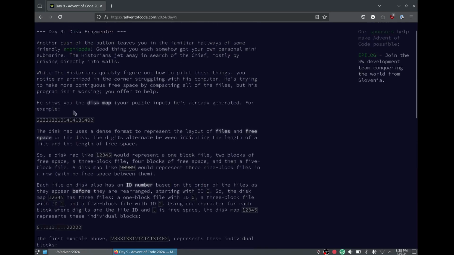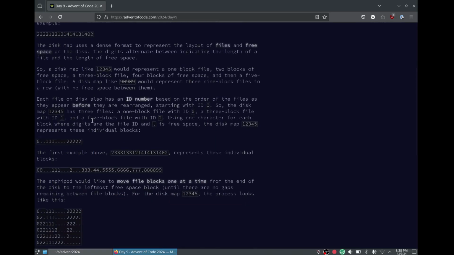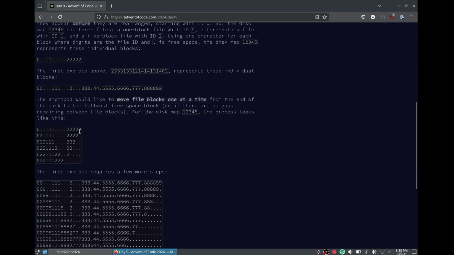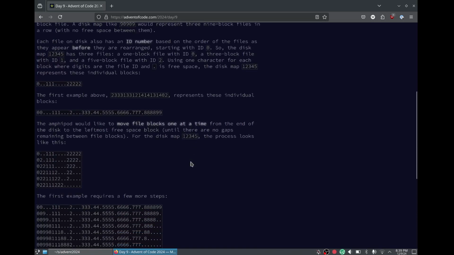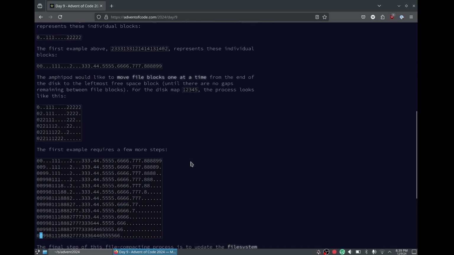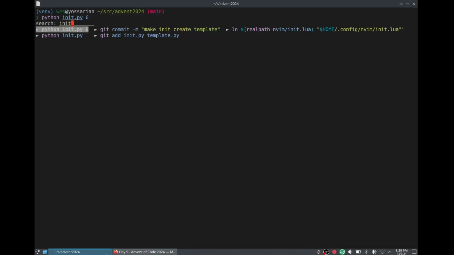So first thing is taking this and parsing it so you understand the alternating flip-flop is file, free, file, free, file, free, and so on. And we're going to slowly build up a big array of empty space and files. And we can assign them identifiers and keep appending bits to the end of the array. Okay, so let us get started.